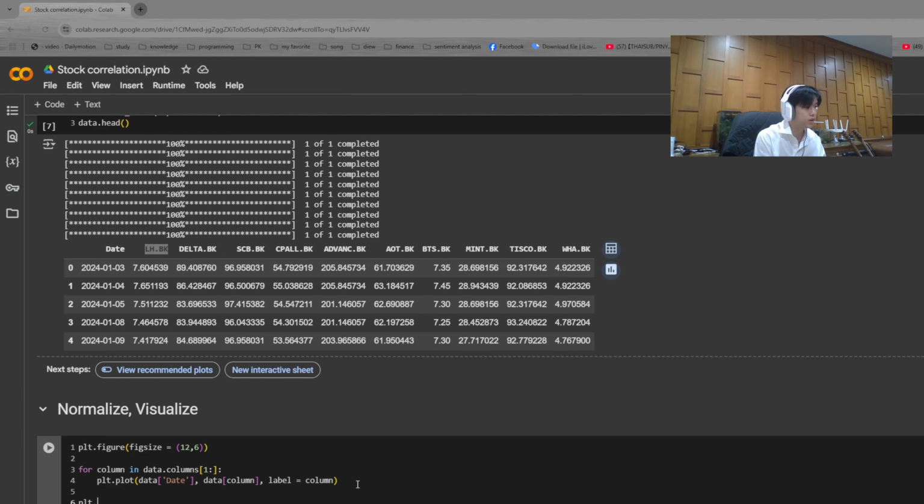Then we're going to plot using matplotlib. plt.xlabel is going to be date, plt.ylabel is going to be stock price, and plt.title would be stock prices, and plt.legend, plt.grid, this is not necessary, plt.xticks, then we're going to plot it.